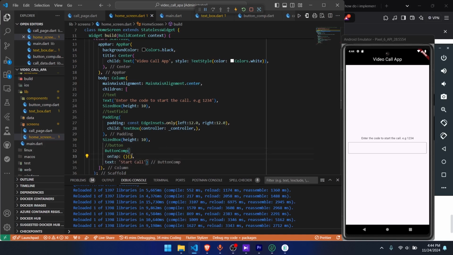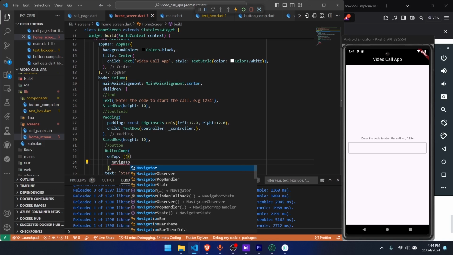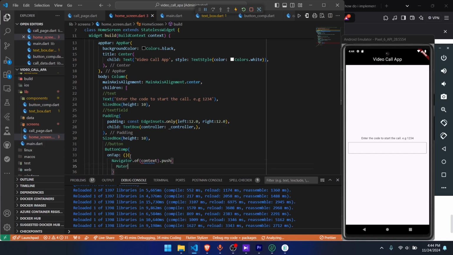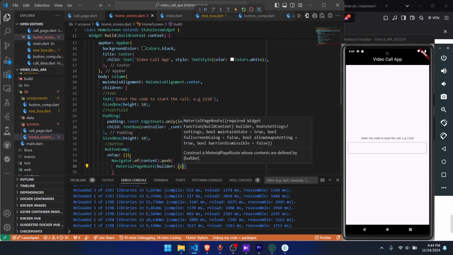Okay, so we go here. Then inside here, we're going to have a navigator. So when the button is pressed or tapped, it's going to navigate the user to the core screen. So it's Navigator.of, then we have a MaterialPageRoute. Then inside here, we're going to have the context.